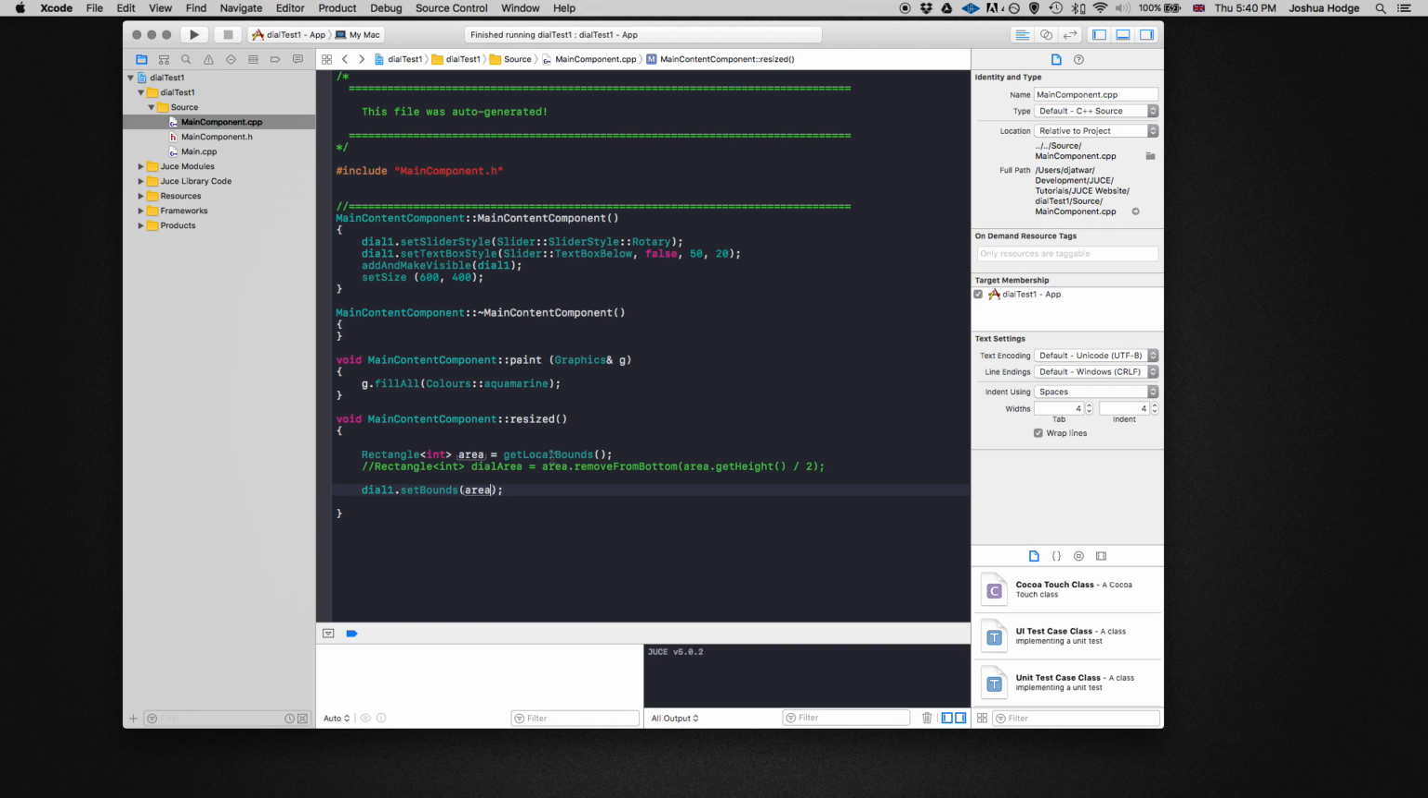Okay, so if I do remove area from top, rather than from bottom, what we should see is the dial on the top half of the screen, but in the middle.